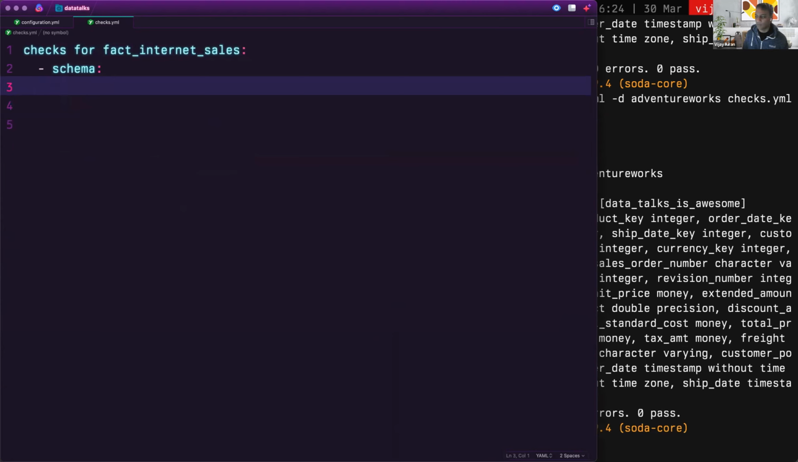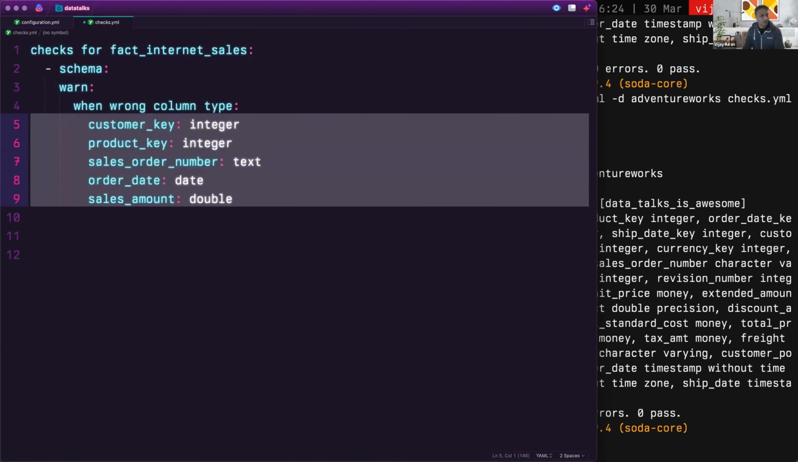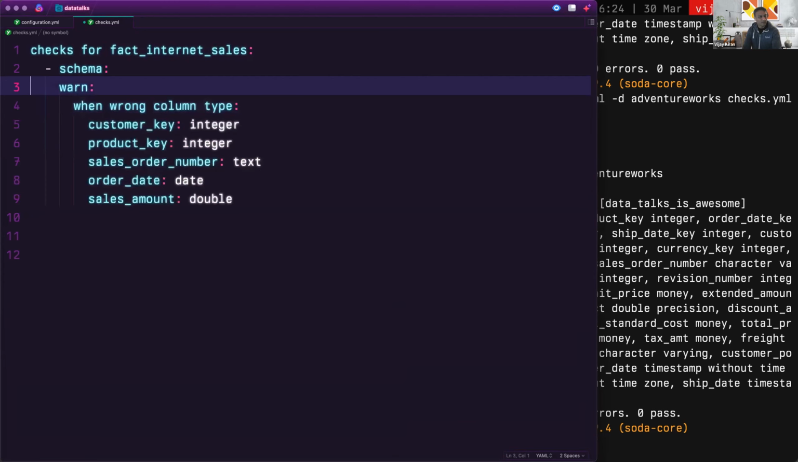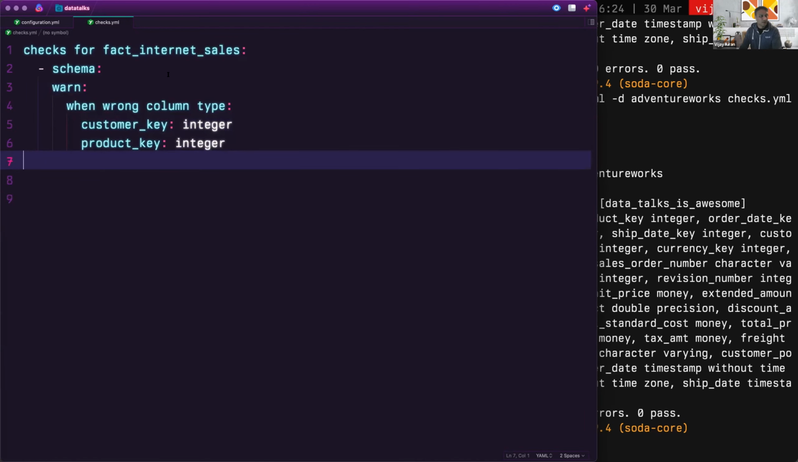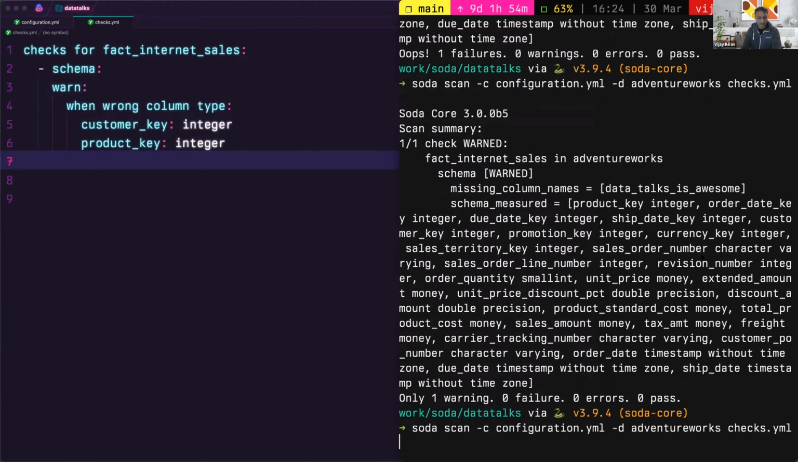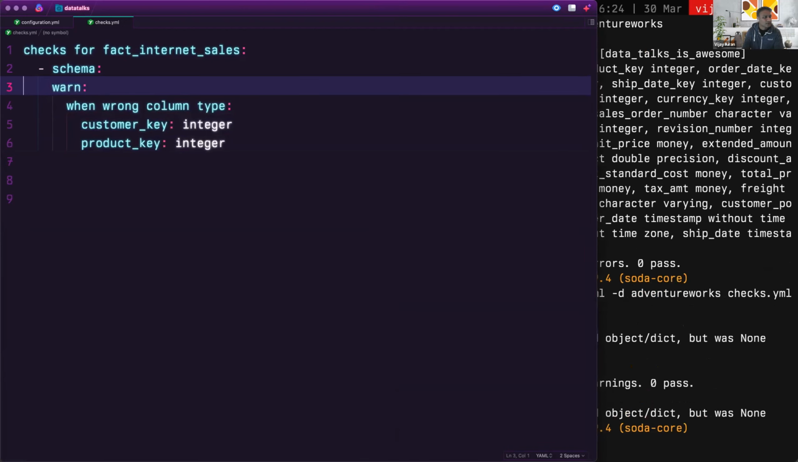So this is one of the examples, and the schema checks are even more expansive than this because we also have a way to check the column types. So how does it look? Let's say I can say warn when wrong column type, and for each column you can specify the type: customer key must be an integer, product key must be an integer, and sales order number and so on should be this and this. So you can ask the schema validation to make sure that, sorry, this is the indentation issue.